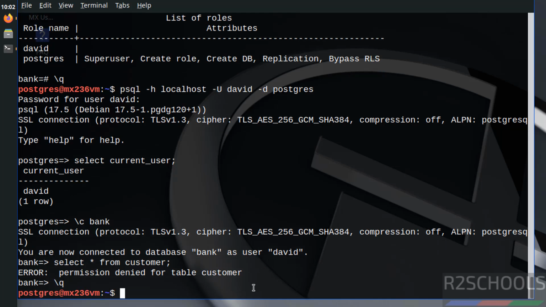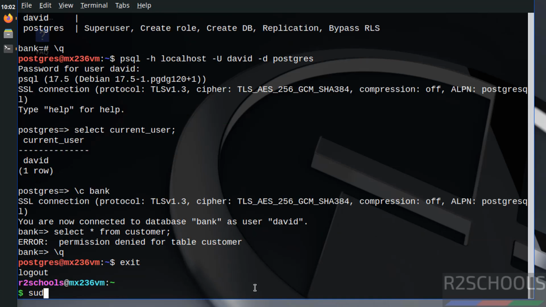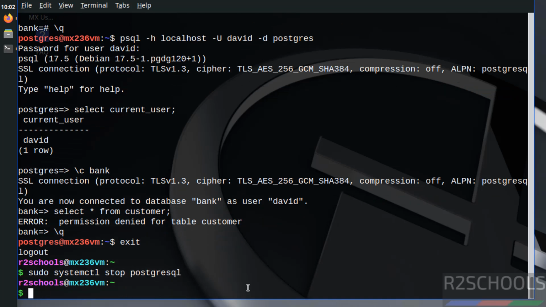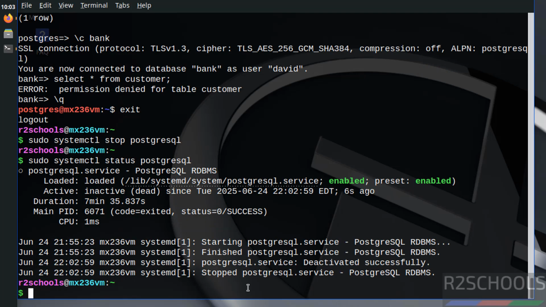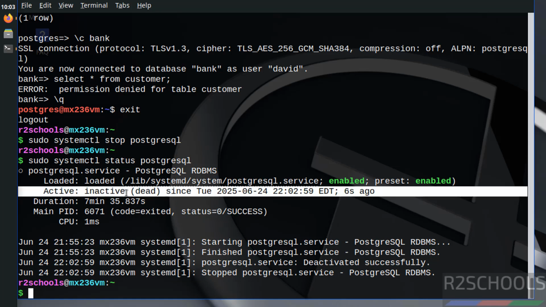Exit. Now we'll see how to stop, start and restart PostgreSQL Server 17 on MX Linux 23.6. Okay, we can't stop or start with this postgres user, so exit, sudo systemctl stop postgresql, hit enter. Now verify the status, sudo systemctl status postgresql. See, PostgreSQL server is stopped 6 seconds ago.